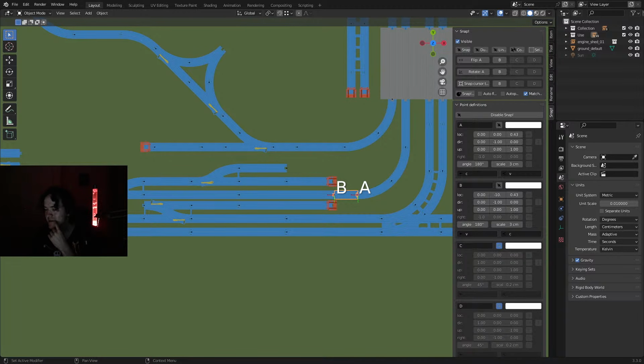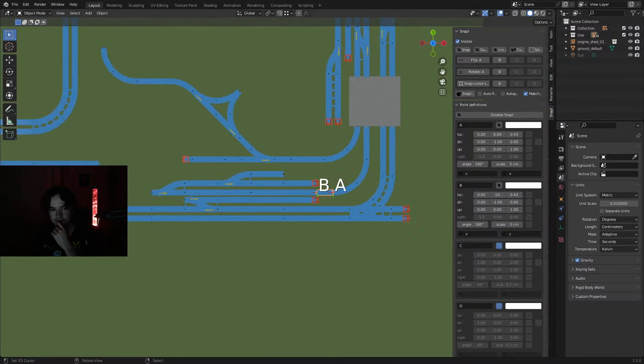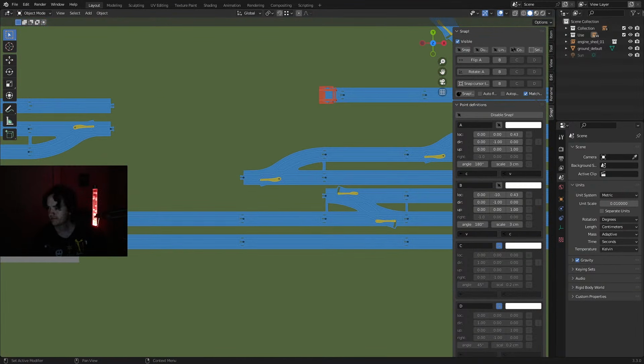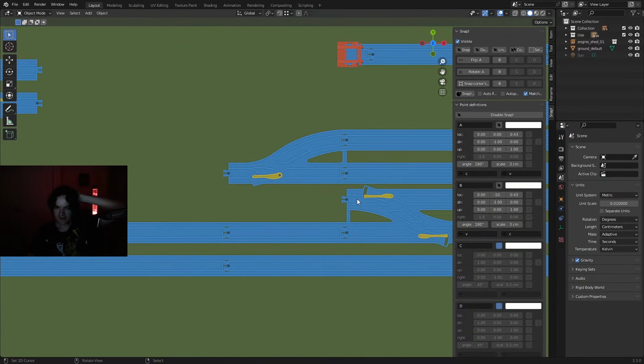Now I'm... Oh, I see what's happened here. I think I know what's happened here. I think this is supposed to be in line with this, and then... No, that still doesn't make any sense.